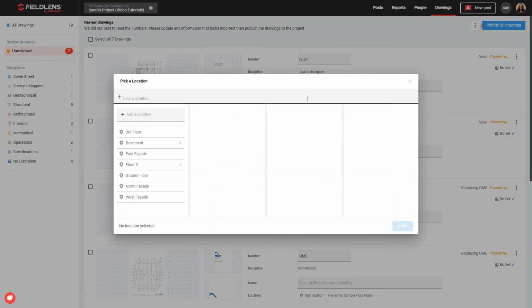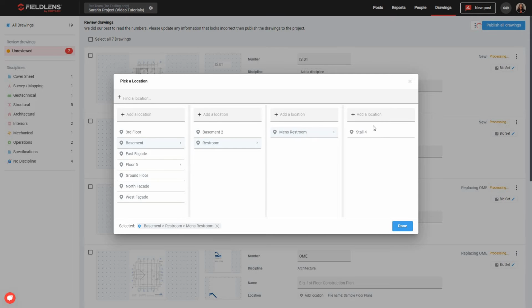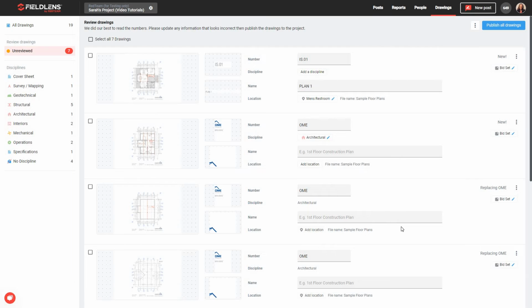However, the list of locations can be built by your team. So I can go ahead and select a location right here. Note that I can have up to 4 levels of sublocations. So we can see here we've got the basement, the restrooms within the basement, the men's restroom, and then a particular stall. If I'd like, I can type in the search bar up here to find a location or create a new one. Once we've chosen the locations that we want, we can hit Done.